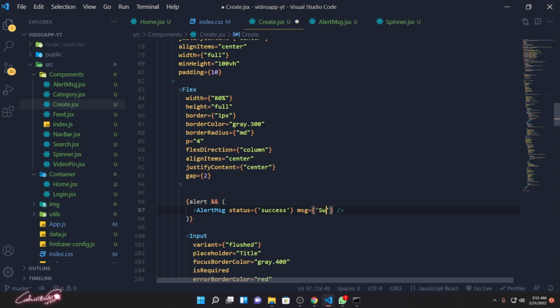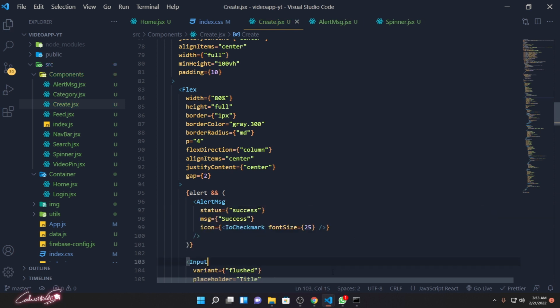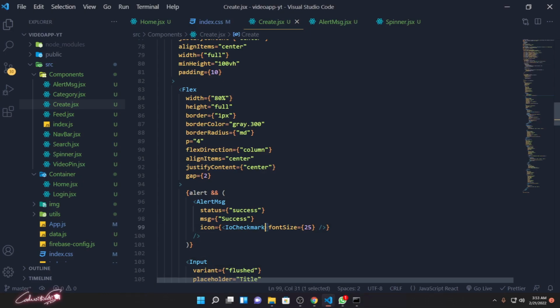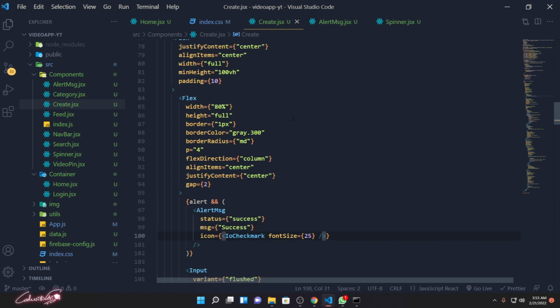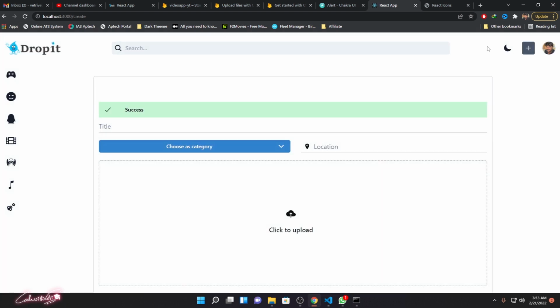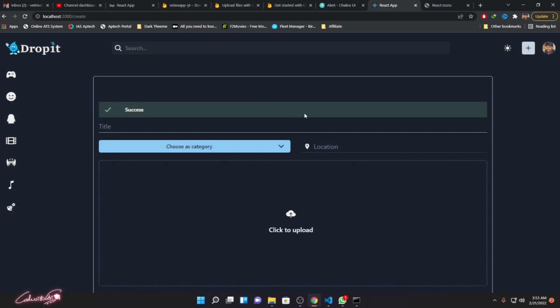success for the time being, and the icon equals. Once the status is success, what is the icon you want to display? Let's say I want to display an IO check mark. This is the icon I want to display. Now if I save the changes, this should display the icon. Check mark is not defined. Yeah, I expected that. Save the changes, and that will display this success message. Look at that, the alert message is loaded successfully. So this is what the alert message is going to do.